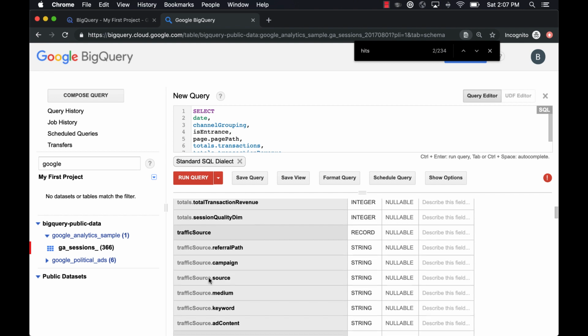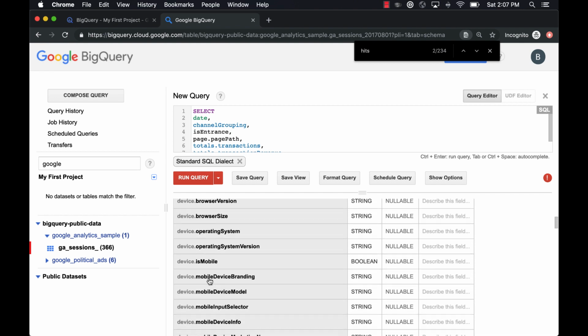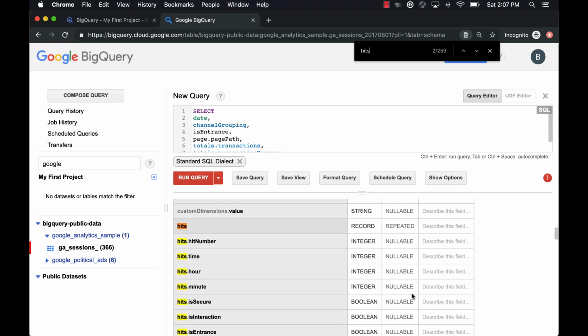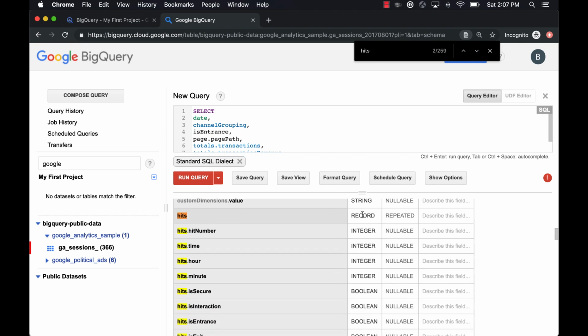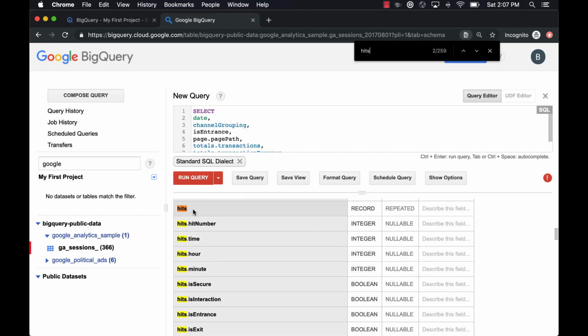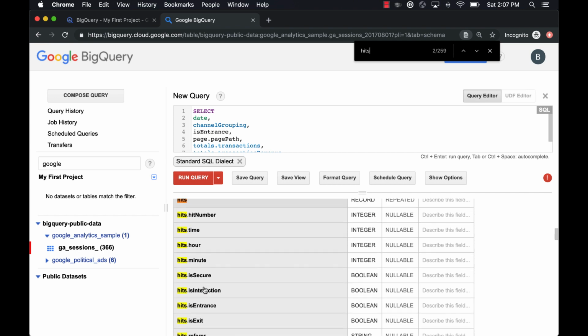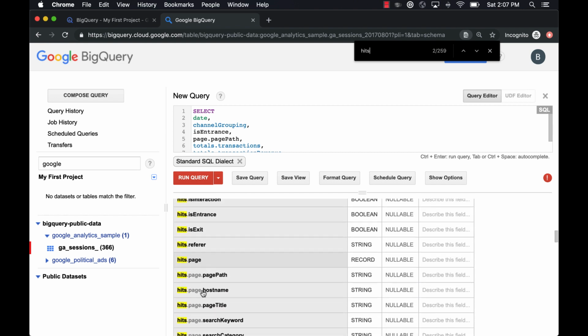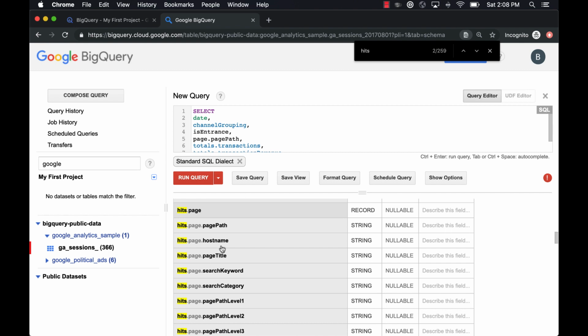So if we go down to hits here, it's a record, a nested array with all of these sub columns. So there can be multiple hits per session. Each row may have, you know, 10 sub rows of each hit. So crucially, if we want to look at each page path, like what was the landing page for this session, we have to get into these nested rows and we have to get the page and then we have to get the page path.